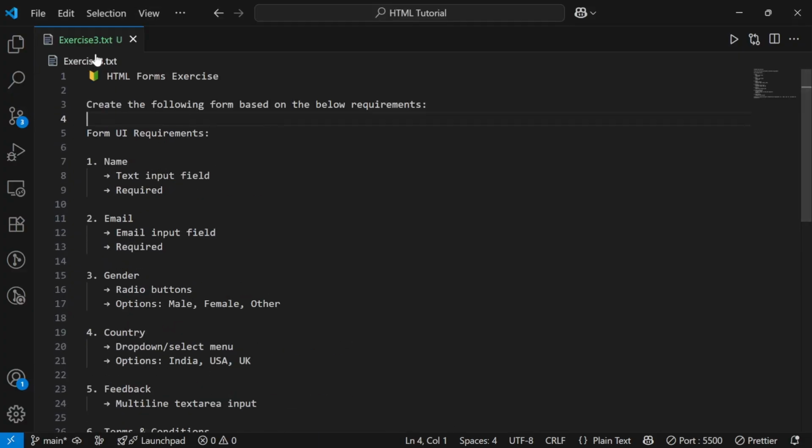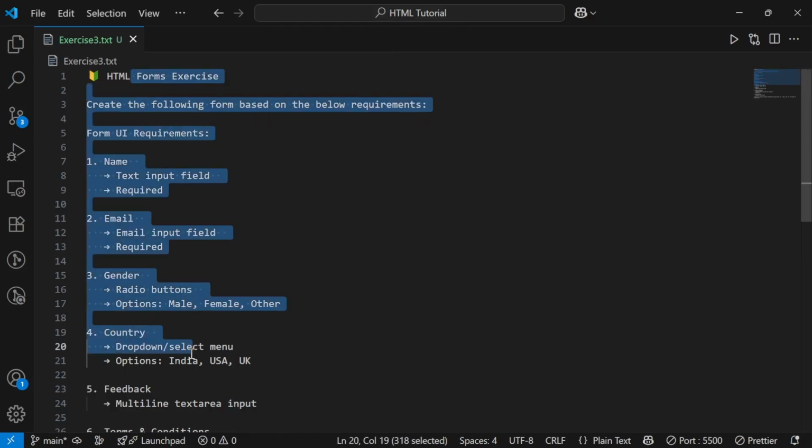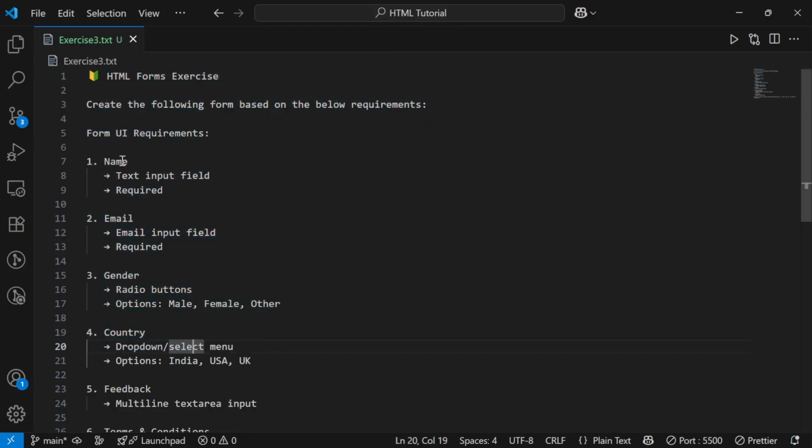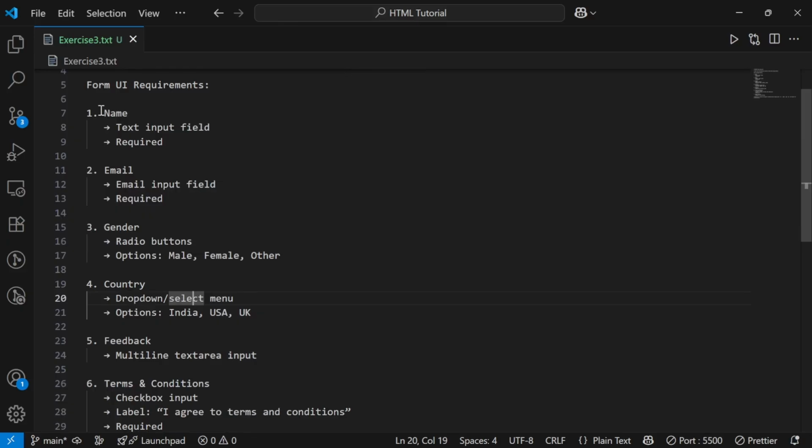Okay guys, I have created this exercise 3.txt, just in case you need instructions on how you can build your UI. So make sure to check the link in the description. You can see this exercise 3.txt. You can follow along according to this file, and you will get to know how you can create the fields one by one. Okay, now let's create the solution for it.